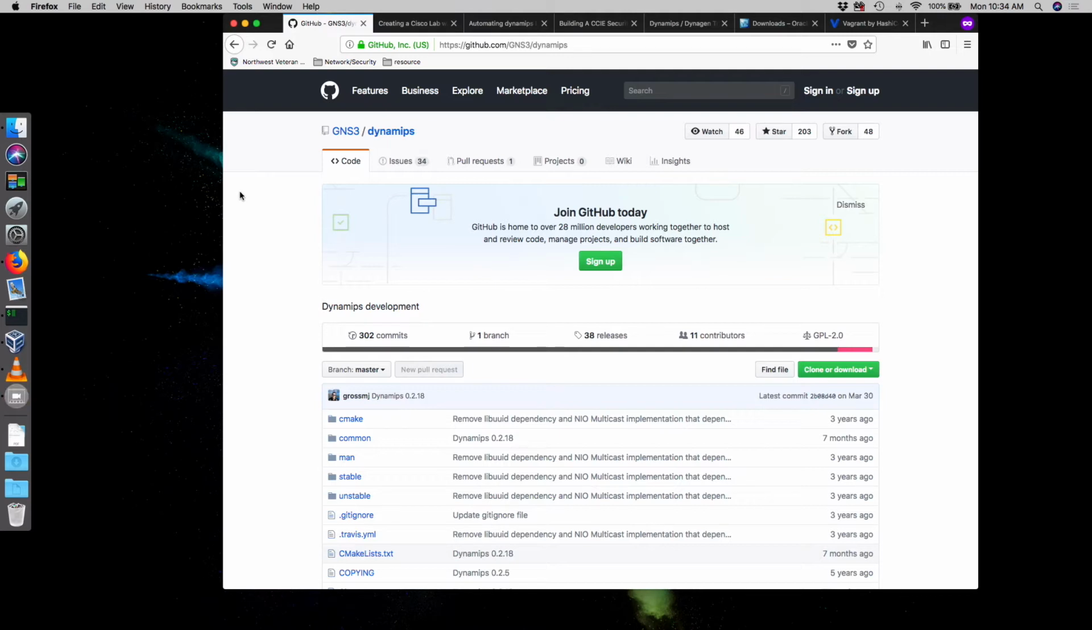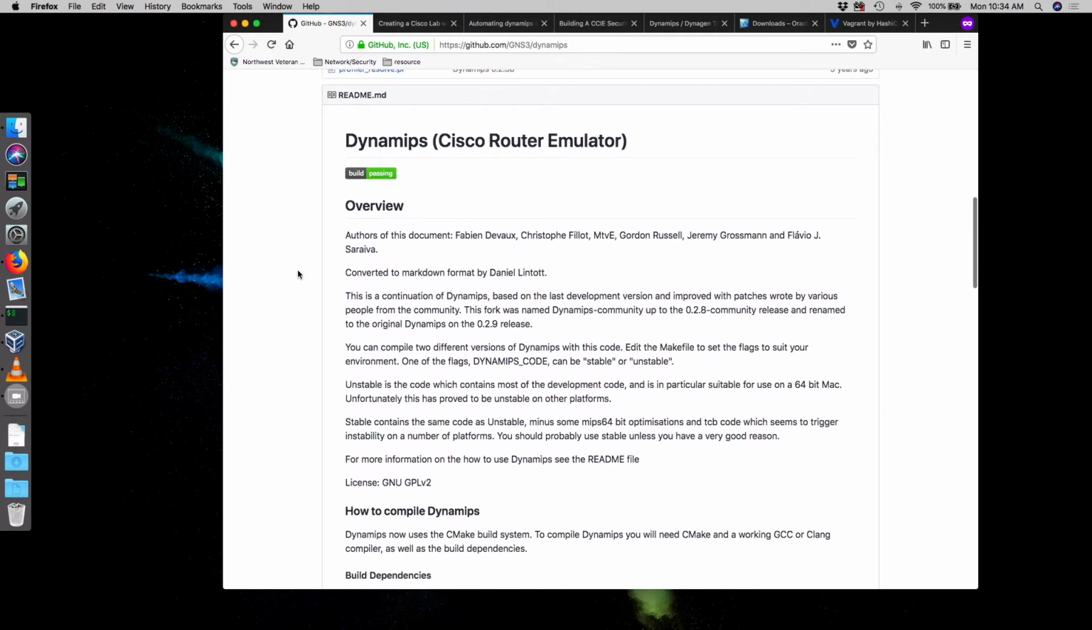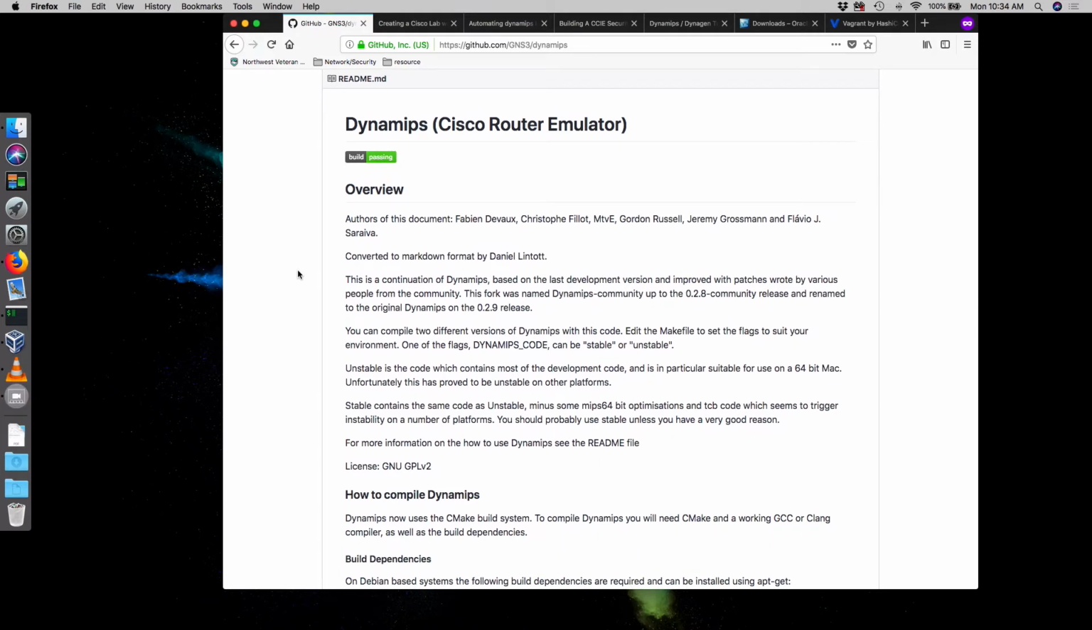Today we're going to be talking about Dynamips. So we're here on the Dynamips GitHub page, and if you didn't know, Dynamips is a Cisco router emulator, a utility that you can use to set up virtual labs when studying for Cisco certifications.